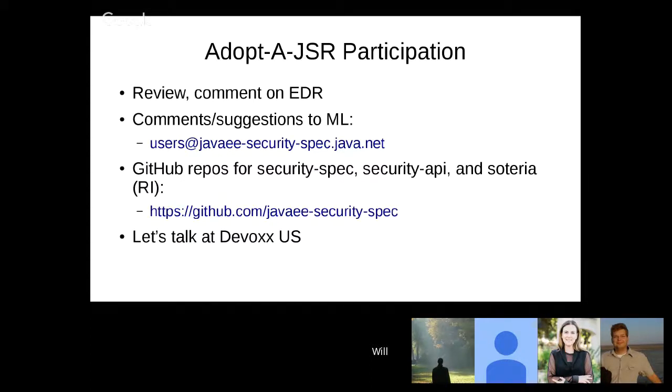In terms of participation, obviously review and comment on the EDR when it comes out. Any comments or suggestions to the mailing list would be welcome. That's users at Java EE securityspec.java.net. The repos for the security spec and the API and Soteria, which is the name of the reference implementation, are actually on GitHub. They're mirrored to java.net at the moment, but the master is on GitHub. So by all means, take a look at that and check it out.